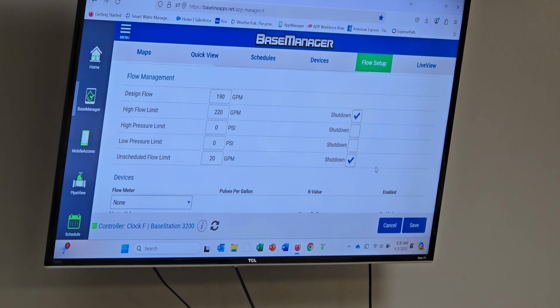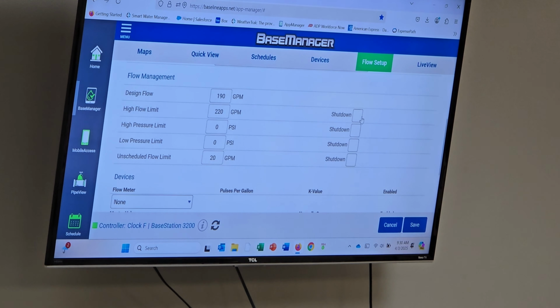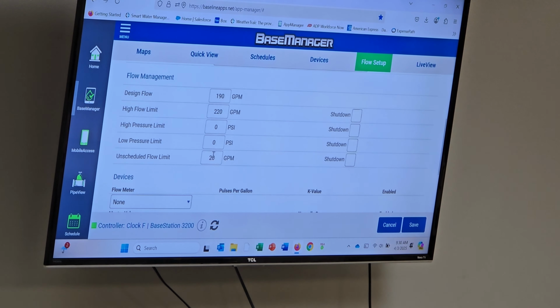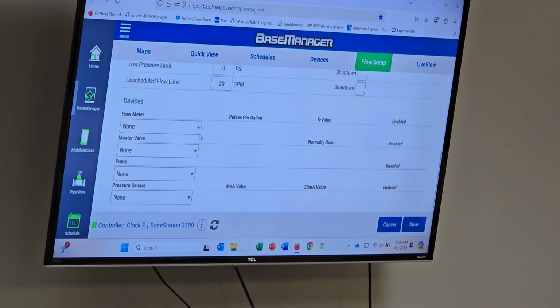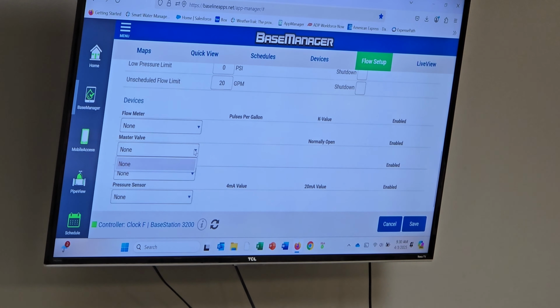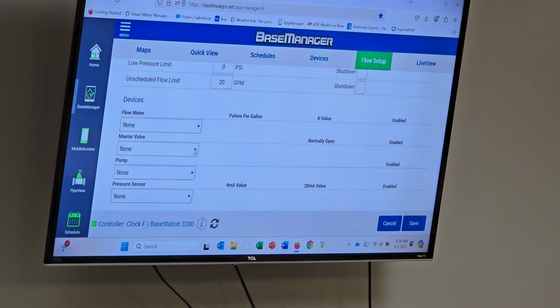So these will give you a message, but if you don't click shut down, it's just gonna send you a message. So you have to click that shut down. This is where we set up our flow sensor or master valve. So if we had a master valve encoder, we'd set it up right here.